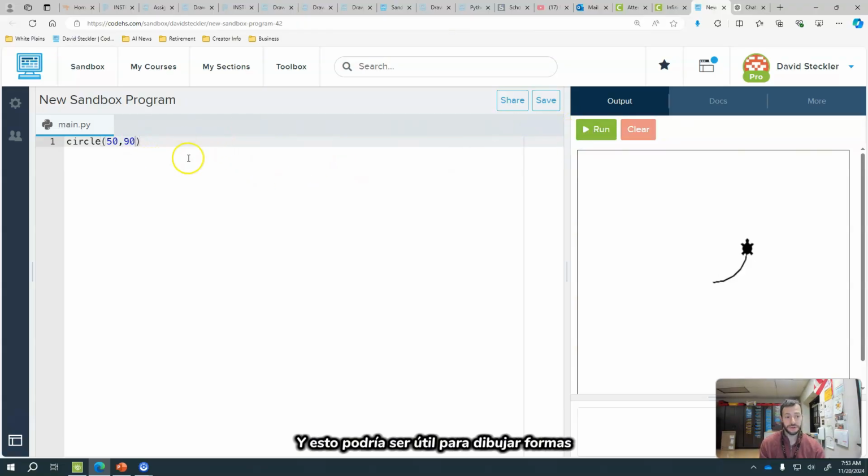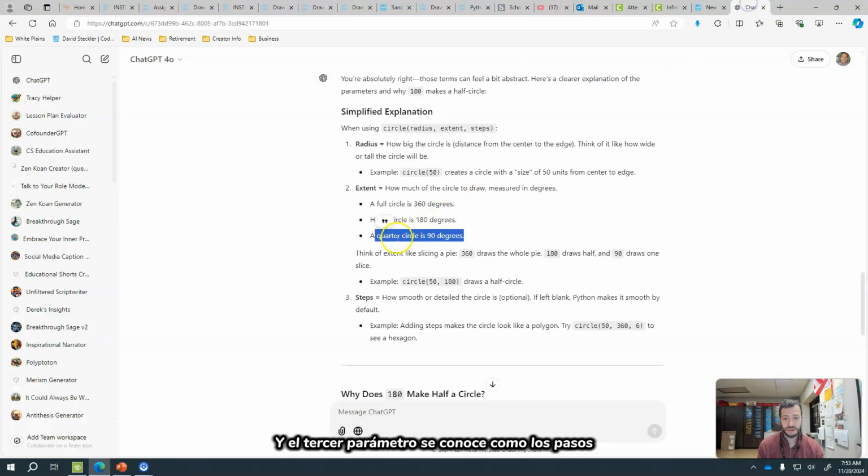And this might be useful in drawing shapes because we can really see that half a circle would be, maybe, part of the P shape or a D shape, and it could be useful in drawing letters. The third amount, if I were to add a 3, is going to create some extra line segments. And the third parameter is known as the steps, essentially how smooth or detailed the circle is. If left blank, Python makes it smooth by default.